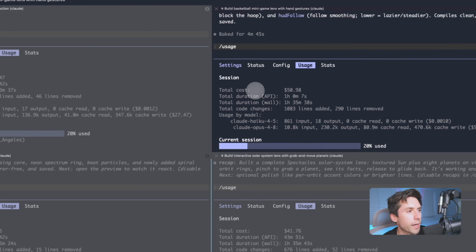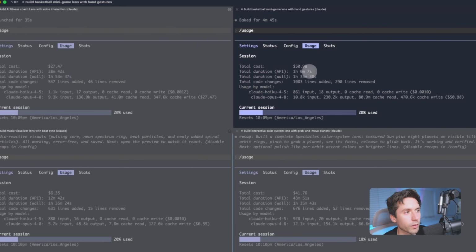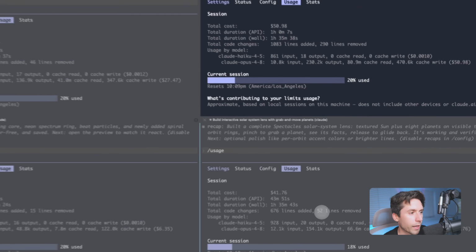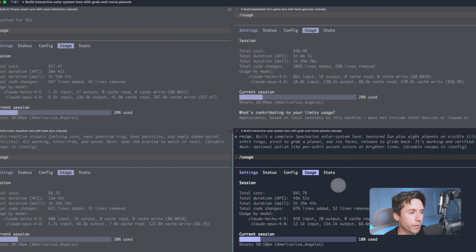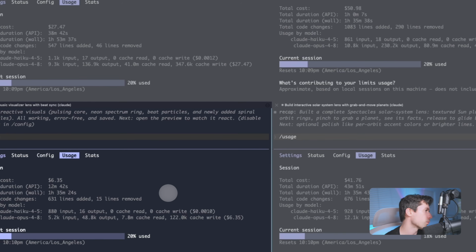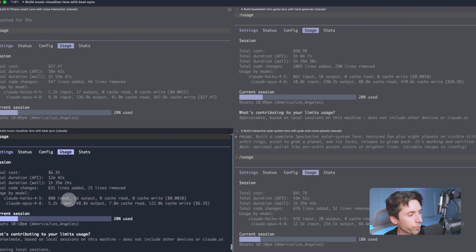Then for this one instead, it was the basketball. Seems like the basketball is a little more expensive of a lens. Actually, almost double the amount, so $51. And the total duration was about 1 hour and a half of work. Then we have the solar system, that took around $41, $42, and the total duration was also around. Oh, I see what's happening here. It's actually the whole duration until now. So this is 1 hour, this is 38 minutes, and this is 43 minutes. And the fastest one was the music visualizer, and that took 12 minutes.